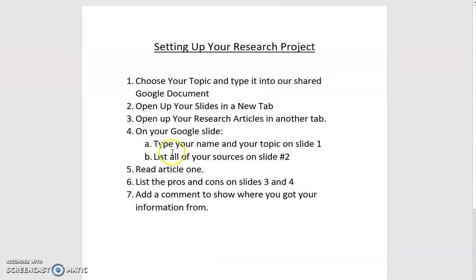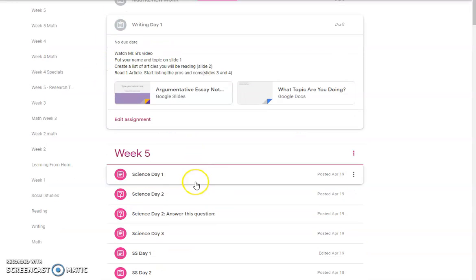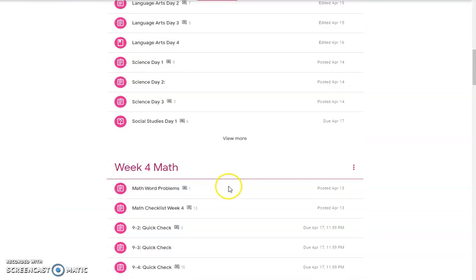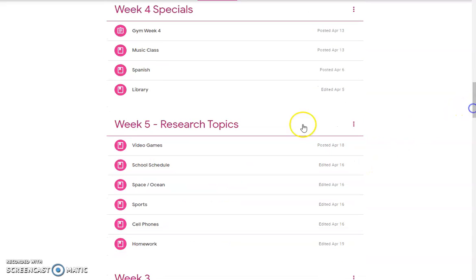Let's check. Open up your research articles in another tab. First we're going to open up our research articles in another tab. So, again, let's go back to Google Classroom. You'll see my tab right there. Now, where are the research articles? You could see week 5. We can see week 5 math. Where are the research articles? Here they are. Matter of fact, I will move them higher for you, but week 5 research topics, okay? That is exactly where you need to be.